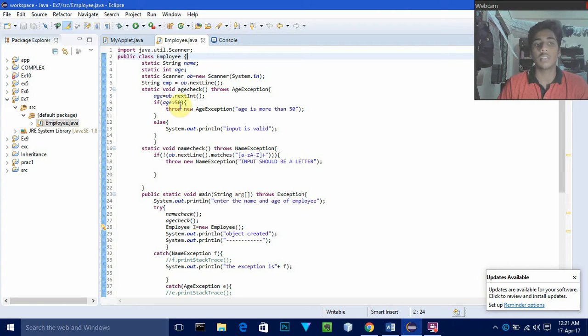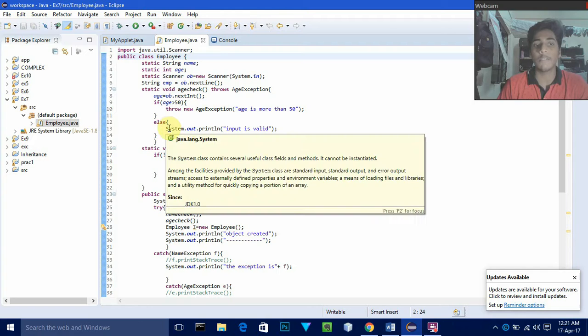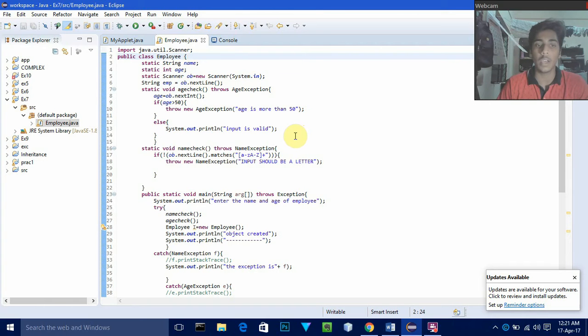Now there is a condition that if age is greater than 50, as per the question, we have to throw an exception, that is new exception, age is more than 50. And if it is not true, that is age is less than 50, then we can show that input is valid, we can take it, it is not an exception.